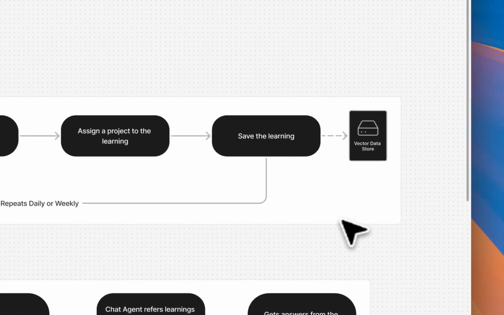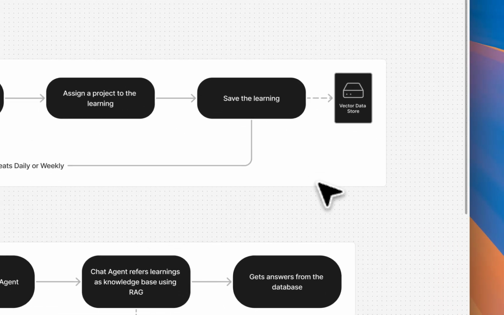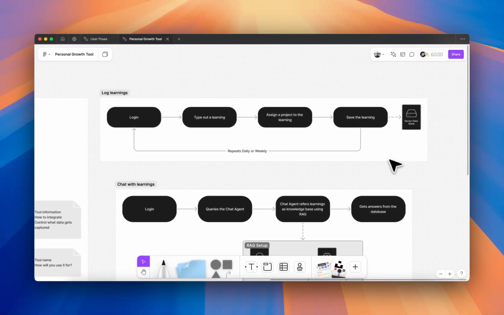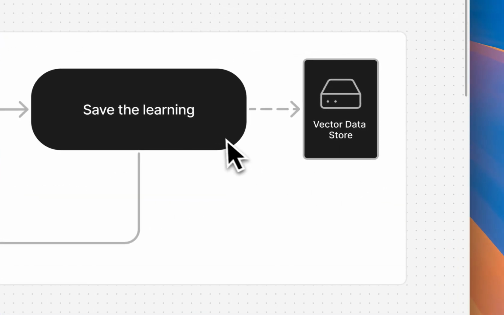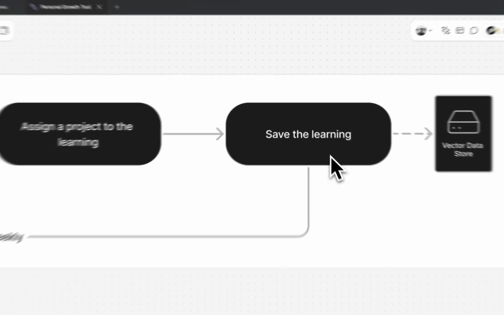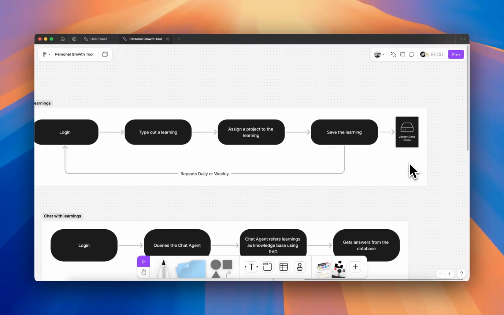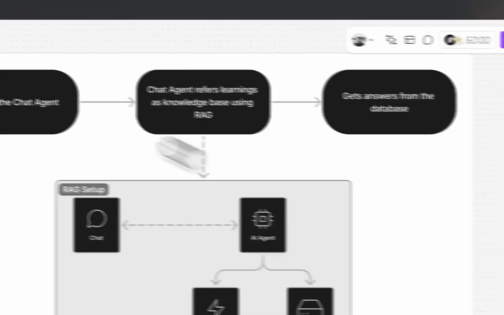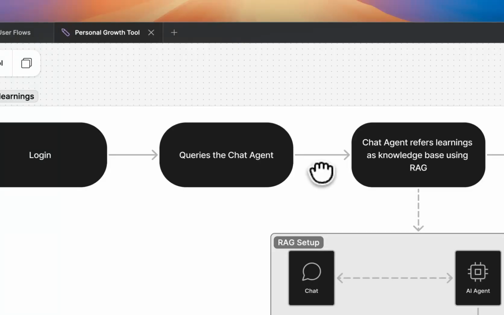So this is like a user flow roughly, but it also includes some backend things, just for my reference about how I need to build things. So the user logs in, they type out their learning, they assign a project to that learning, and then they save their learning. And this keeps on happening daily or weekly. And what I have to do is take those learnings and vectorize them and store them in a vector database. So that is one.